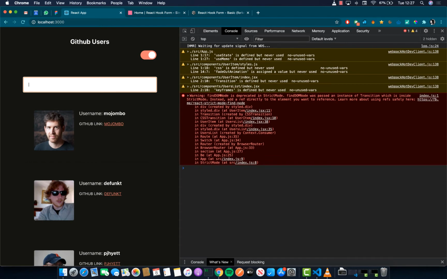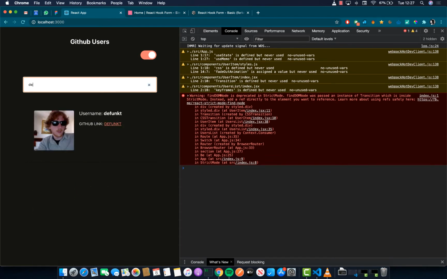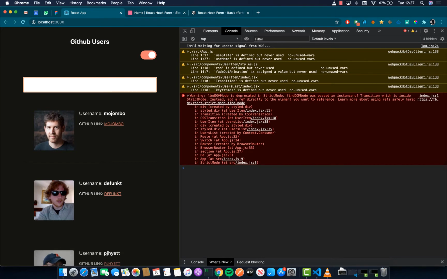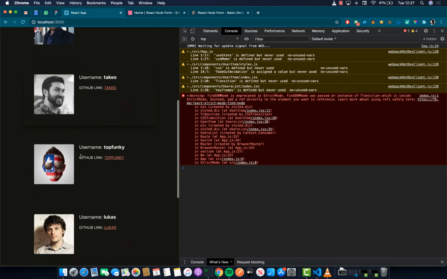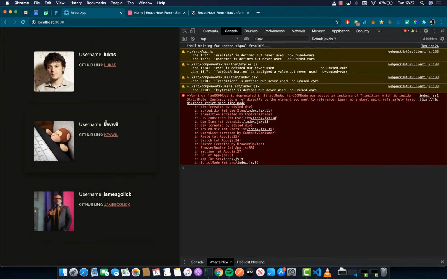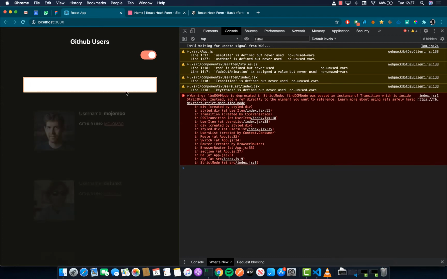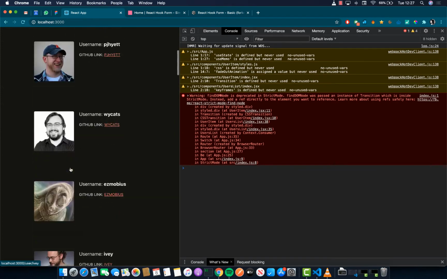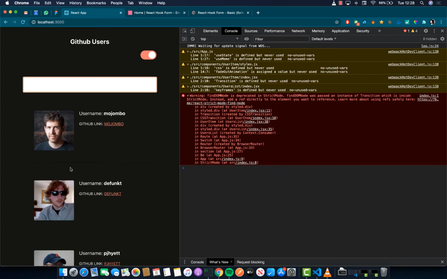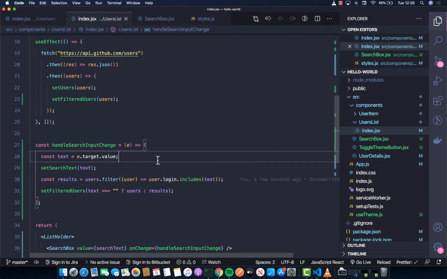So now let's say defunct, yep. And if I type K, all the users which have the K letter in their username will show up. Same goes for it. And if I remove any character at all, or I press this close icon that's available by virtue of input type search, it'll restore my list back to the normal list of users. So that's a very simple example we saw for how we can consider controlled components in our application.